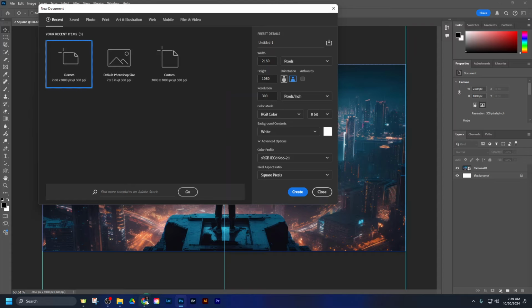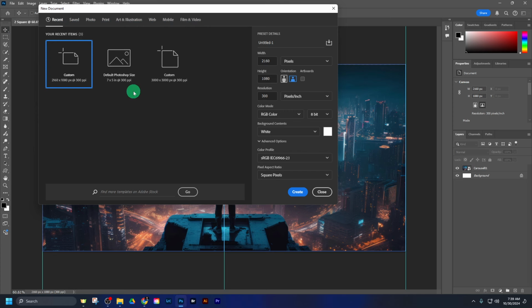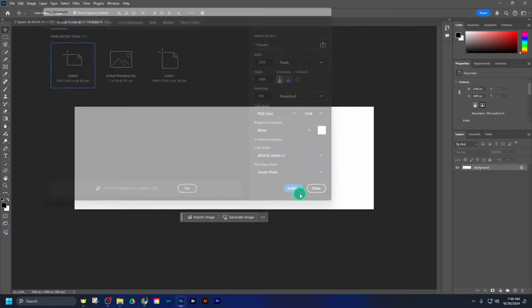This one, we're going to do the same thing, but we're going to do 3 squares. So we're going to do 1080 times 1, 2, 3. We need 3 squares' worth of pixels for the width. The height's going to stay the same, always 1080. This is what's going to change. This one's going to be 3 square, and the width will be 1080 times 3, which if you don't know it off the top of your head is 3240. That's the number of pixels for the width. And then let's hit create.